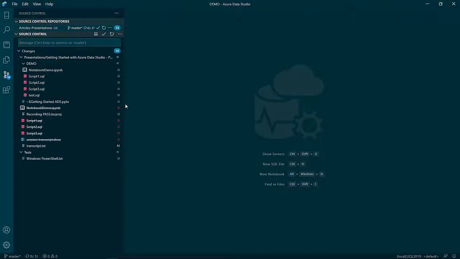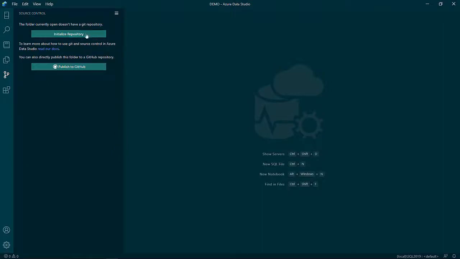You can also integrate with GitHub. Just close the repository I have open, and you can initialize a new one or publish to GitHub, so you can collaborate with your team and start publishing in a Git repository as well.